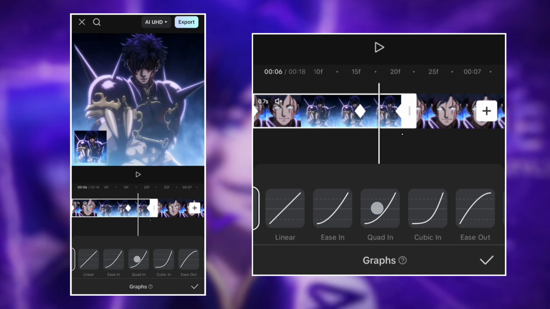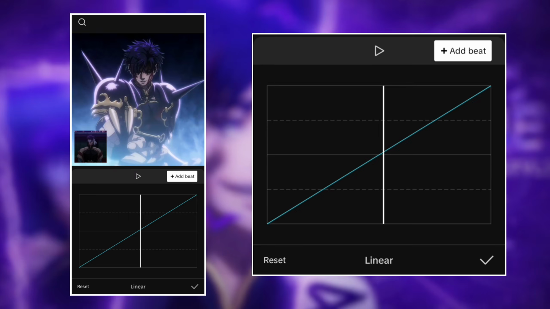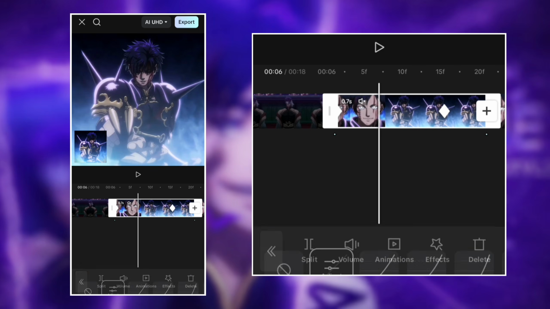Use cubic and graph for the second keyframe. Use a custom graph for the first keyframe. Apply these two keyframes to all clips.